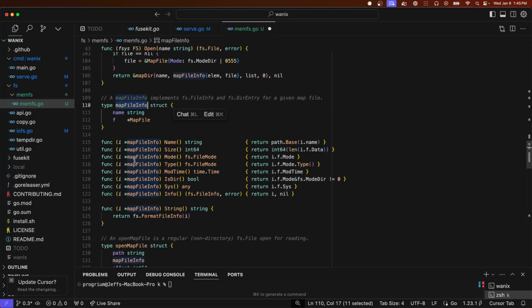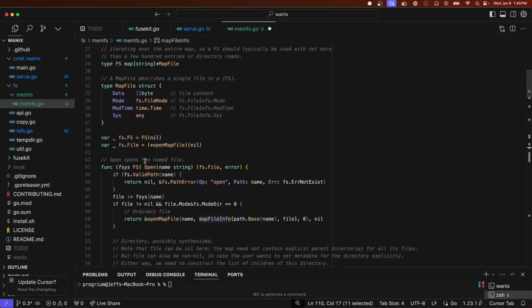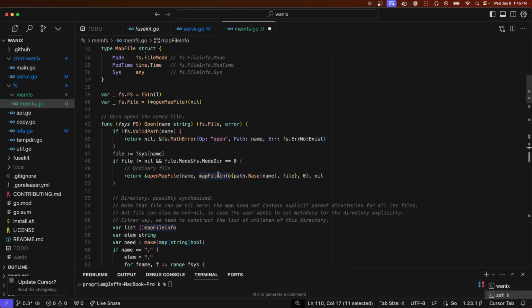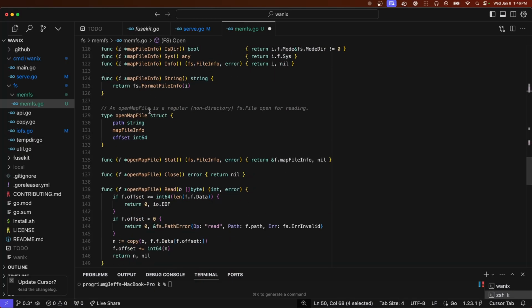What's interesting is there's actually another type. They wrap it again. The actual type that they return is open map file, which then wraps a map file info, which then wraps the map file type. So there's 3 layers of wrapping going on here. And why do they do this?